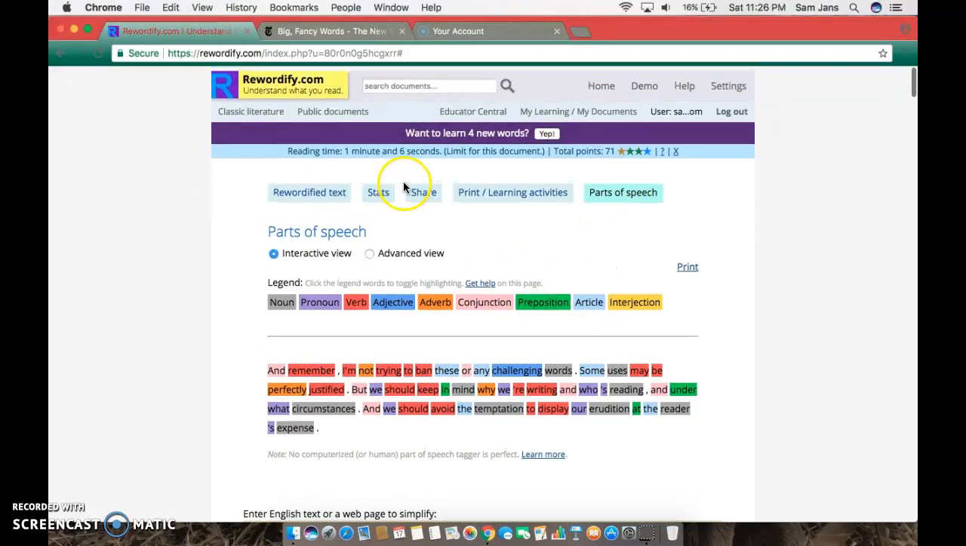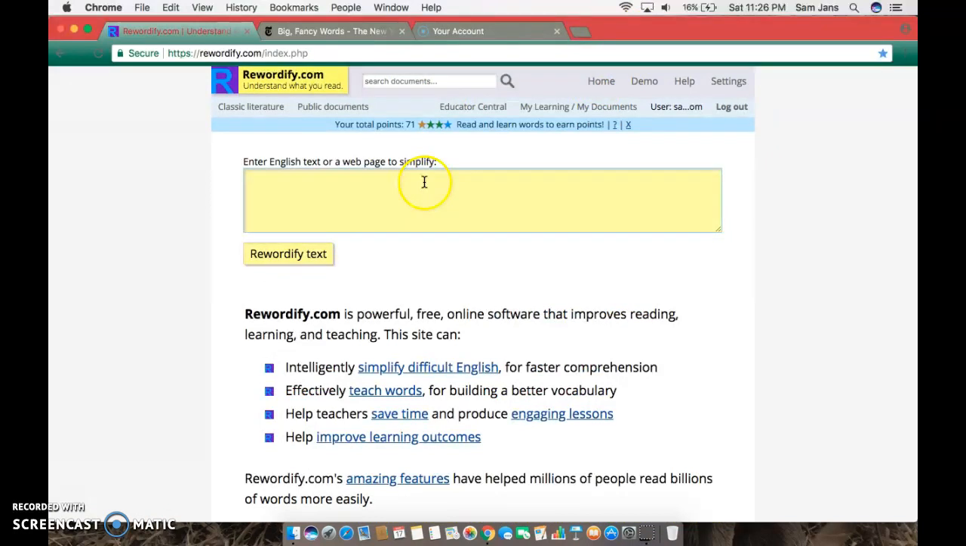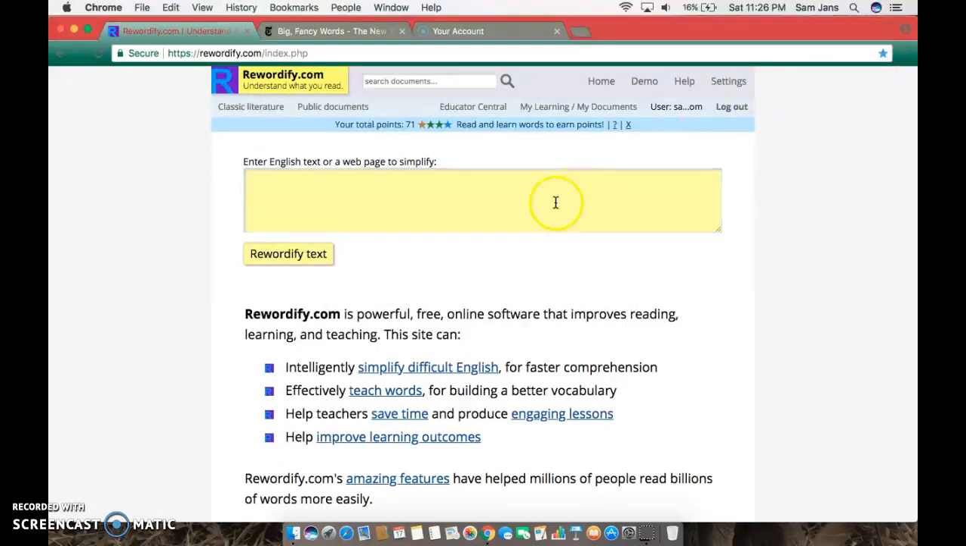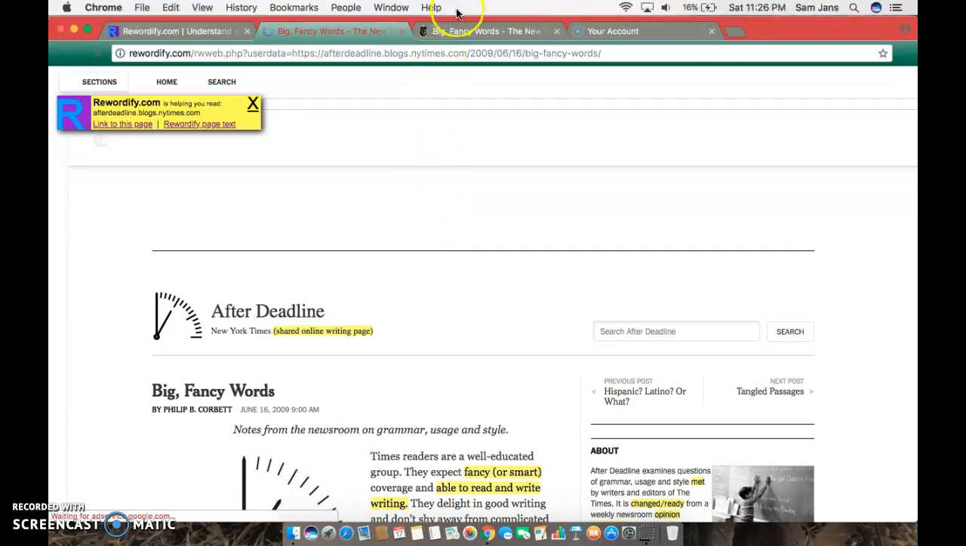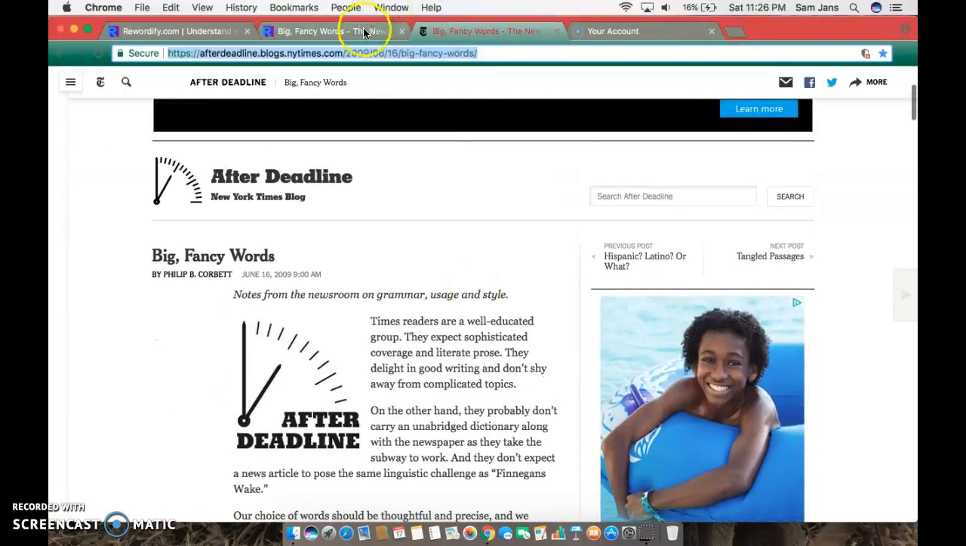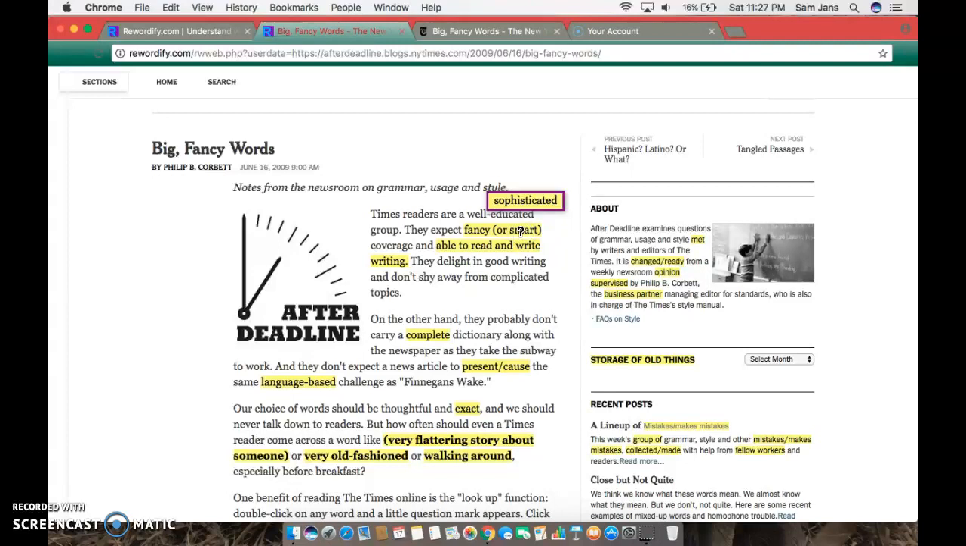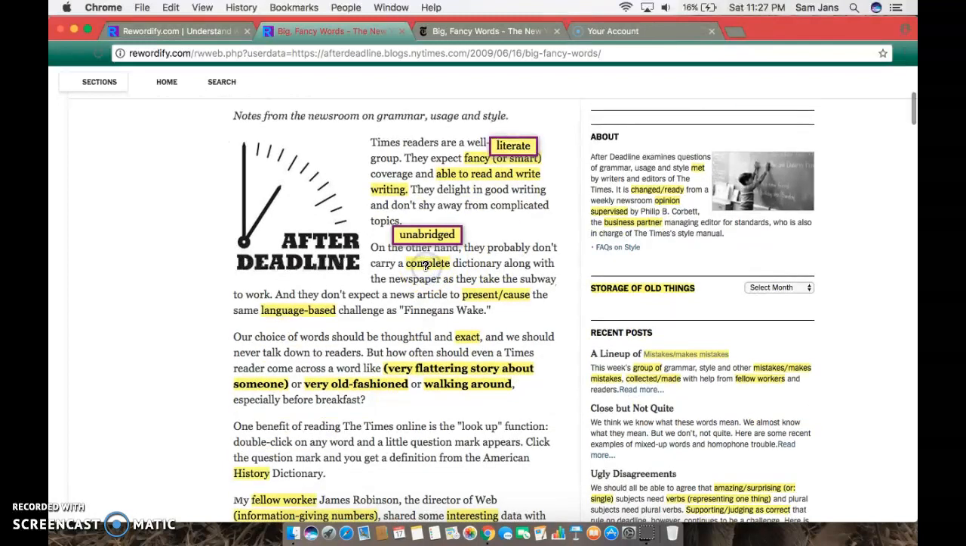So at Rewordify.com, you don't always have to just use little paragraphs, but you can also copy and paste an entire link in there. And what this does is it brings up the same exact web page as the original one, as you can see here, the comparisons, and it rewordifies all the hard words automatically. So you can see over here it says fancy or smart, which would originally mean sophisticated, and able to read and write would mean literate, and complete would be unabridged. So basically you can just see that all these difficult words are broken down into easier versions.